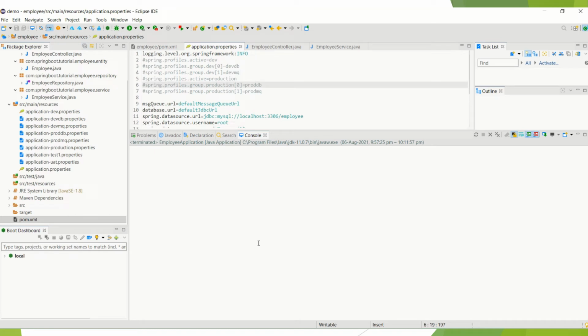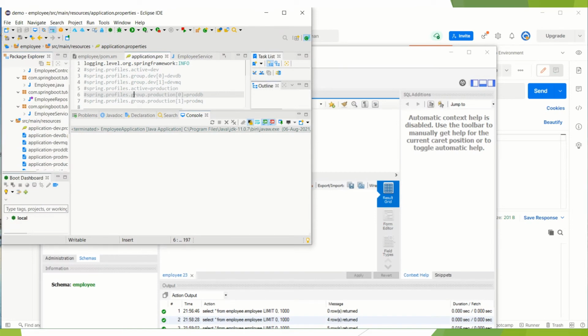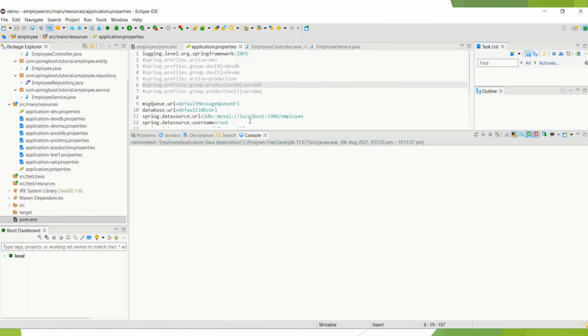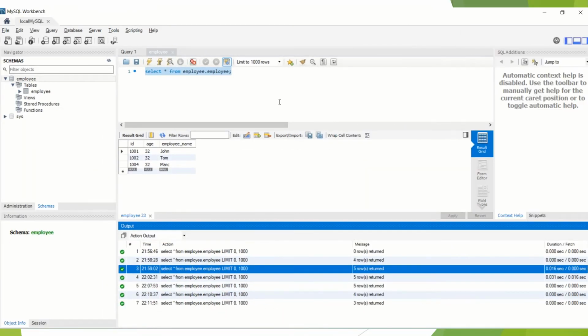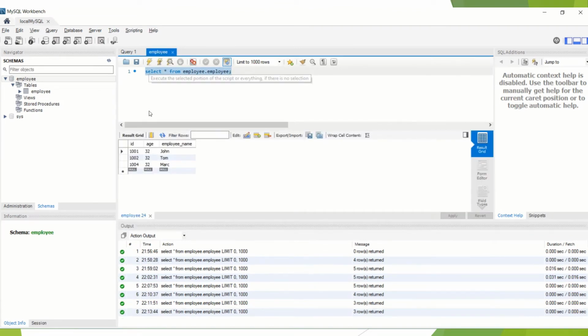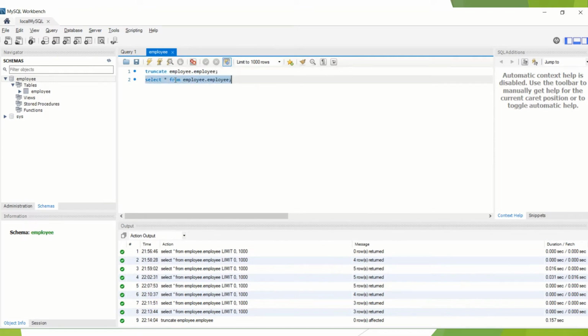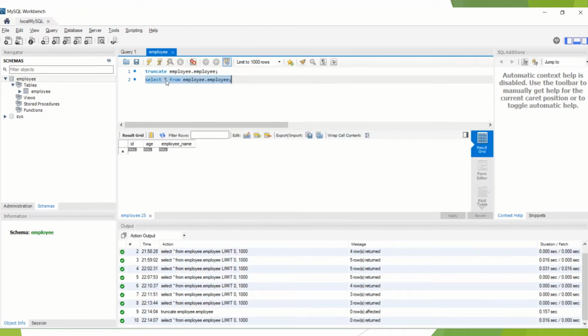And now if we go to our corresponding MySQL database, if we select it, the database is there. So I just tried to verify a few things. Now I am truncating the database. Now the database is truncated. If we see this, nothing is there. So we have cleaned up the database.